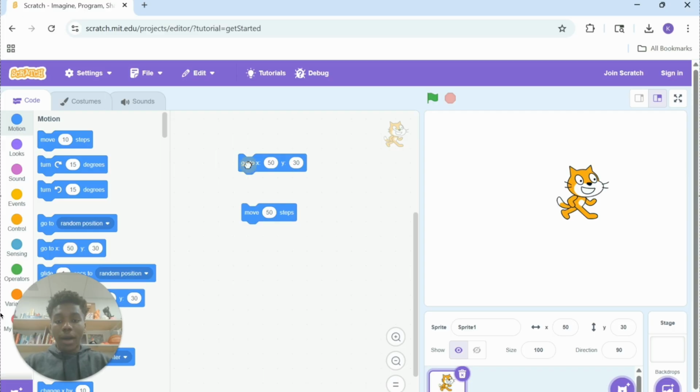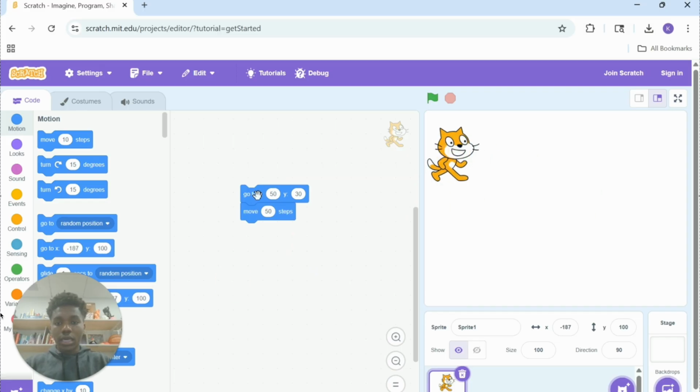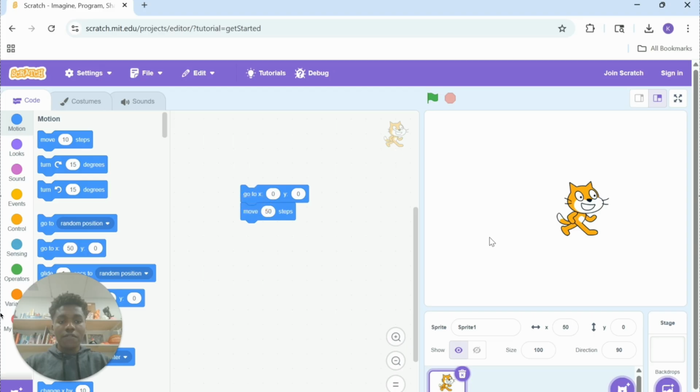But what if we want to combine these? Like say we want it to go to this position and then move 50 steps forward. What we want to do is drag this block and put it on top of this one. And let's drag this over here. What we'll see is that when we press this block, it'll activate both of these at the same time. So when I press this, it'll move to that position and then move 50 steps forward. If I choose a new position, like 0, 0, it'll go to 0, 0 and then move 50 steps forward.